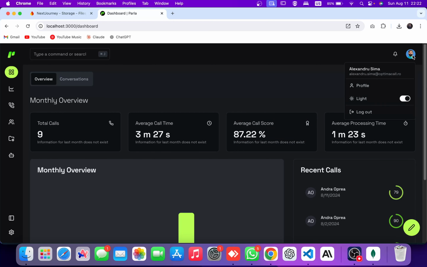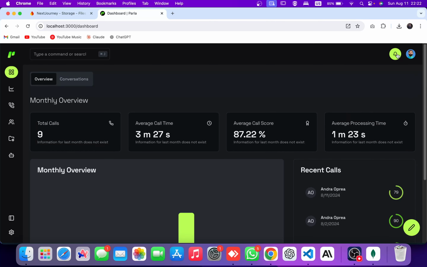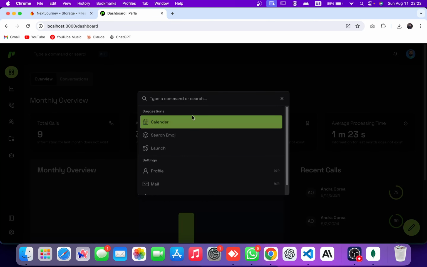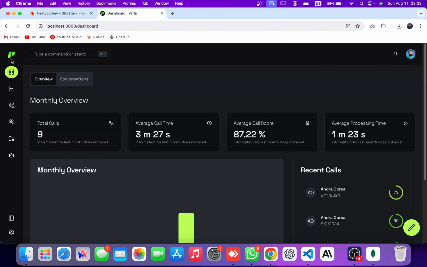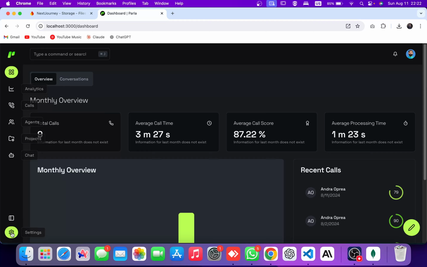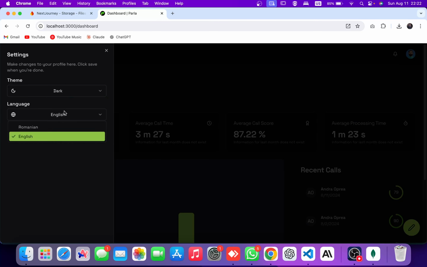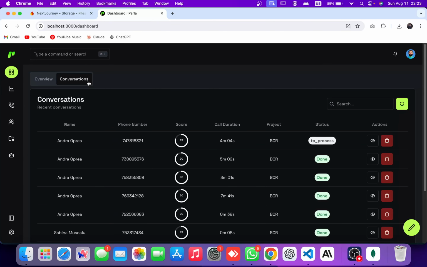transcribed and analyzed. Right here on the right we have profile, light theme, dark theme, logout, and notification zones. This is in development, and the search area is also in development. On the left we have a sidebar that we can expand to see more. Okay, settings, theme again, language, Romanian, English. Right now we will go to conversations.